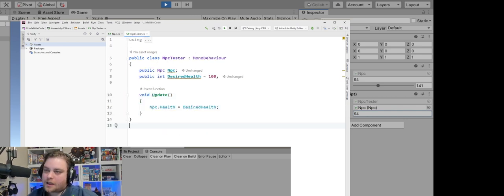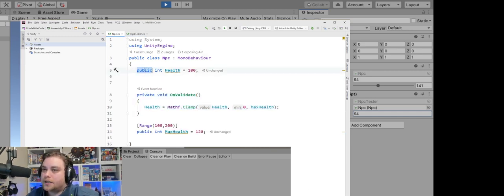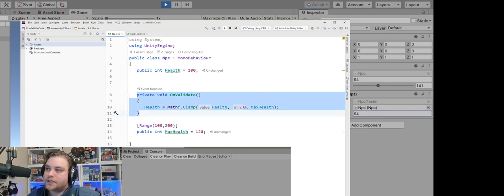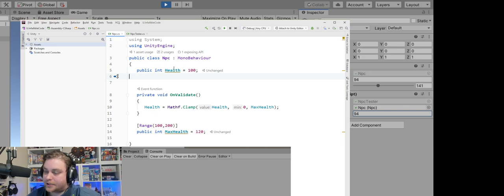So how do we solve this problem? Well, the reason we have this problem is because the field is public. If I go back here, the health is public, and that's how we can access it. And you cannot add validation logic on a field. You can do it here because this is based on the editor serializer. But if I have this public, I cannot ensure the same clamping and validation is happening.